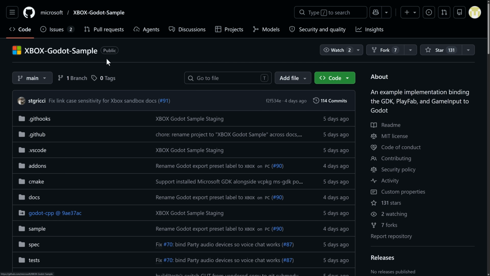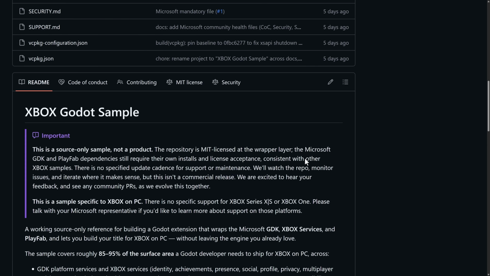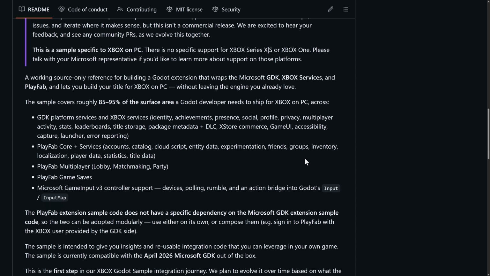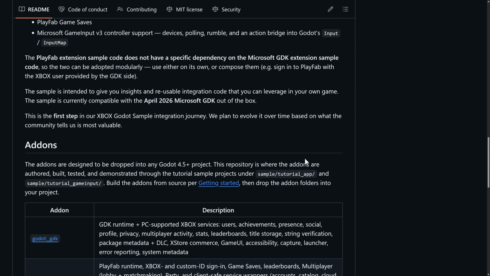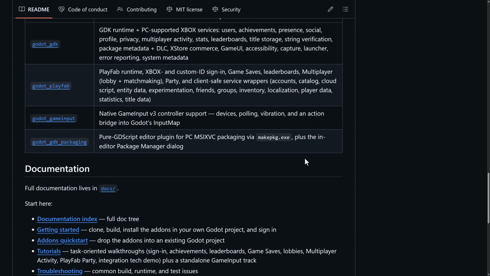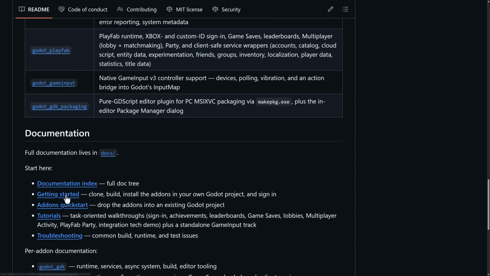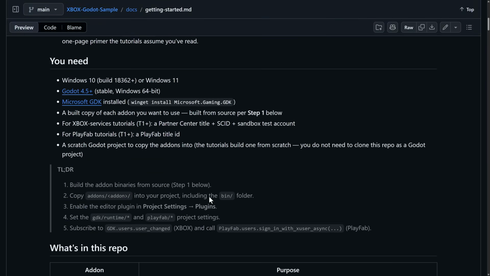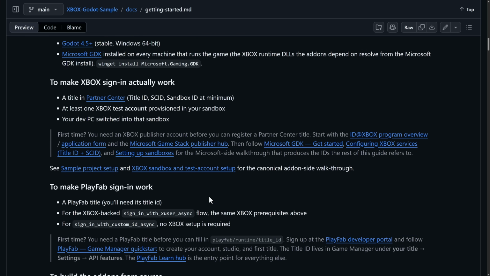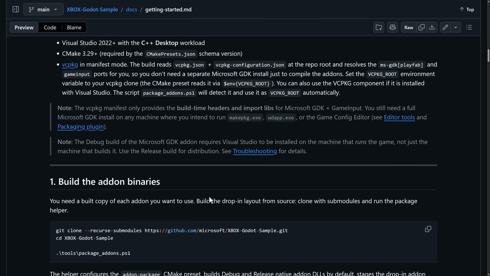So they have wrapped all those things together into something called the Xbox Godot sample. This is available under the MIT license. If you want to go ahead and build it, instructions are available here. You will need to have a C++ toolchain installed. On top of that, you also need to use PowerShell to build it. The instructions are available here. Under Getting Started, they do have details on the actual build process. It's fairly straightforward as long as you are set up right.